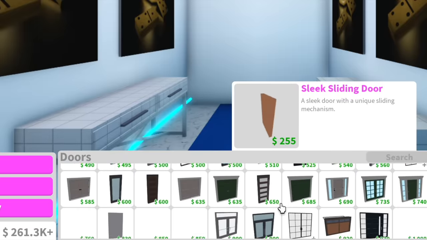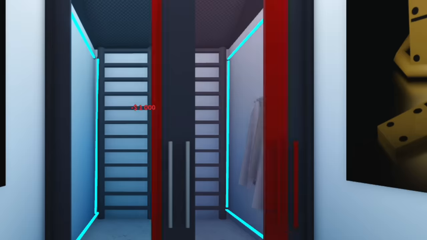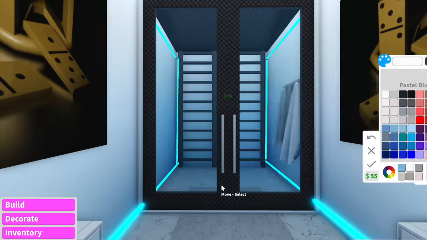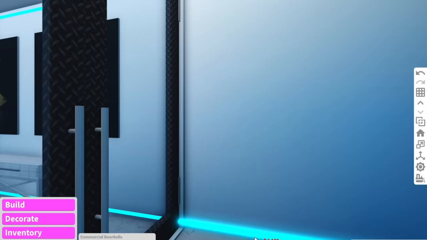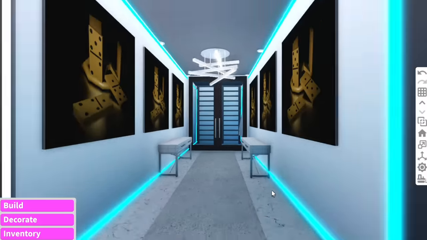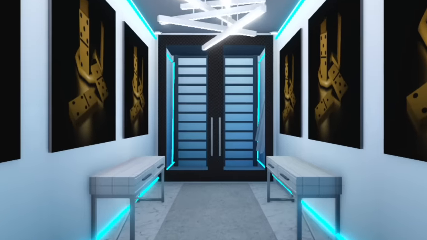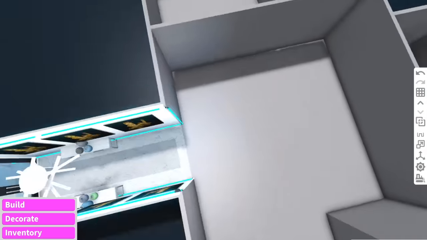Okay, one more thing I want in this hallway is another door here. So then this way, there's two ways of entry. Because if we're doing like an underground secret bunker house, we need it to be very secure. So we'll even put one of these fancy doorbells right here. Okay, so there's our very ominous, creepy looking hallway, which then leads to the living room.